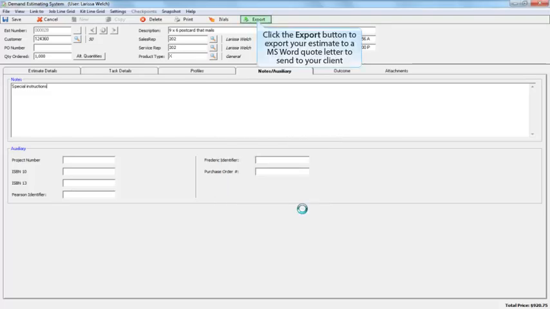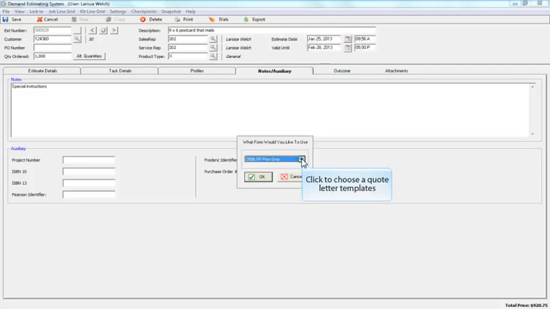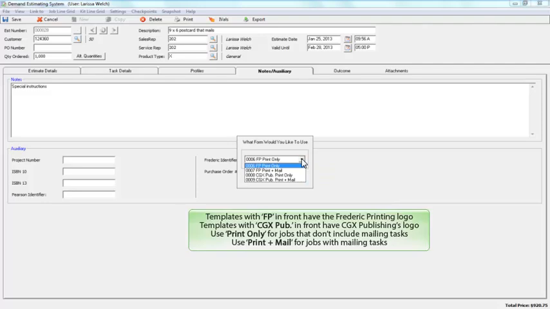To export your estimate information into a quote letter that you can send to your client, click the Export button. From the drop-down menu, select the type of quote letter template that you wish to use. Templates with the FP in front have the Frederick Printing logo, and templates with CGX Pub in front have a CGX Publishing logo. The print-only templates are for all jobs that do not include any mailing tasks. For any job that mails, select Print plus Mail template.